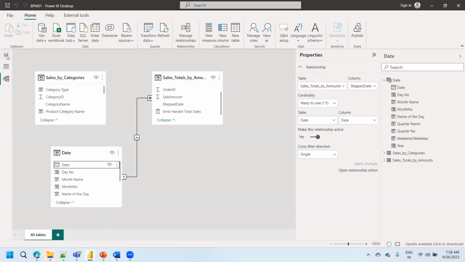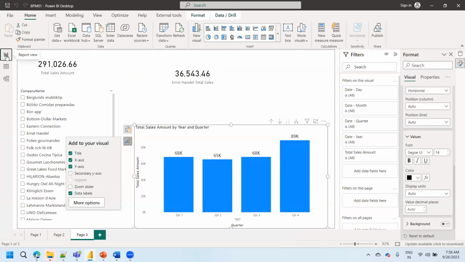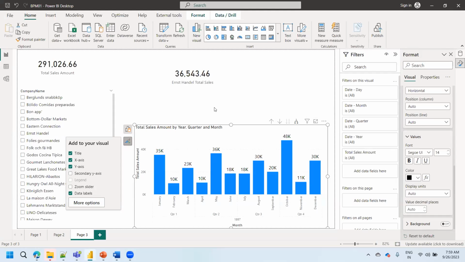Now, if you navigate back to the report, is this visualization making some sense? You have to tell. Is this right? So from January to December, these are the statistics. For each and every month, you are seeing the total sales amount that has been generated. January 35,000, 10K in the February month, and so on. Clear? Still any questions?